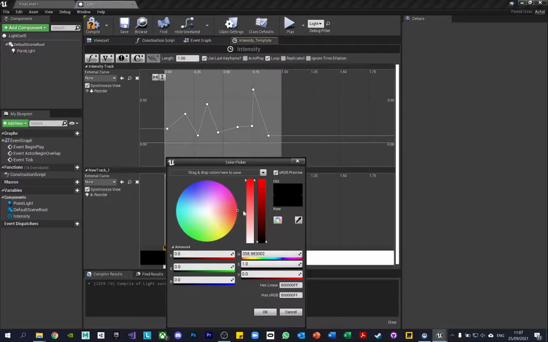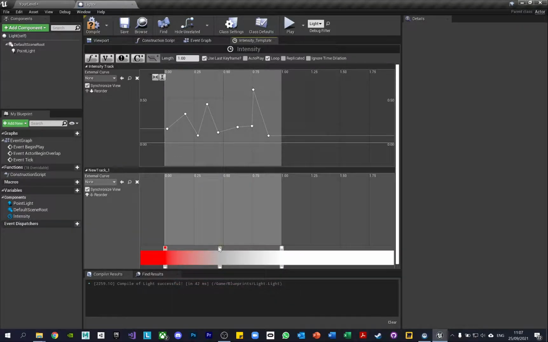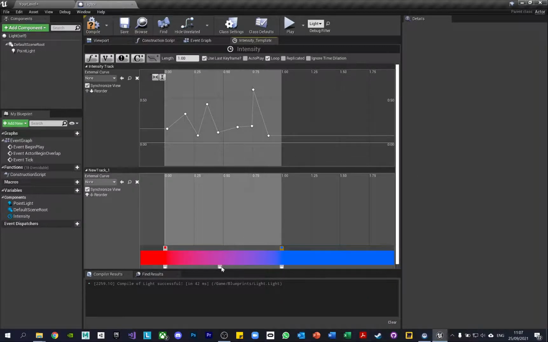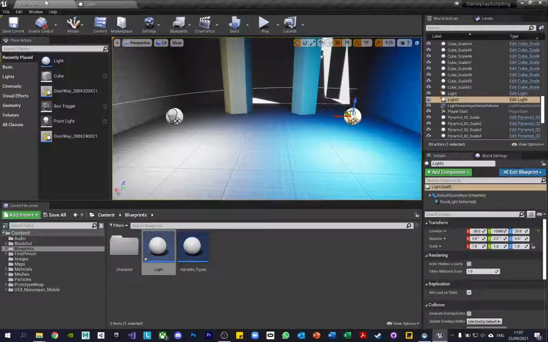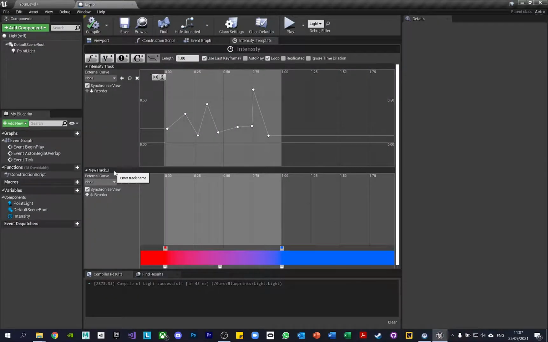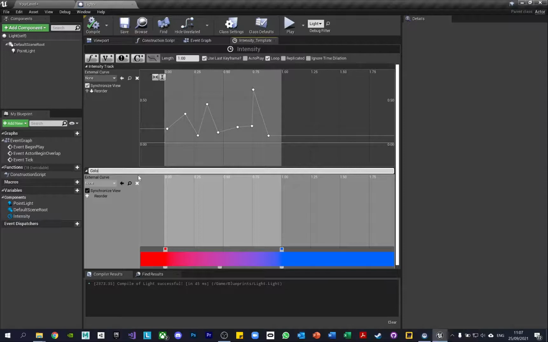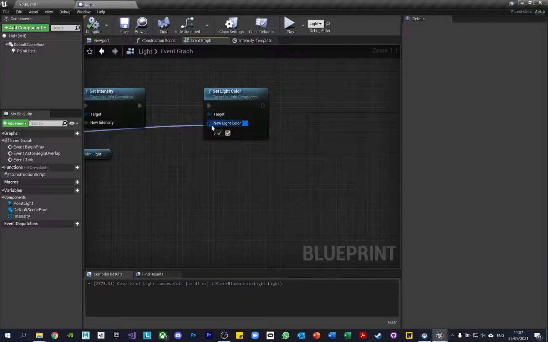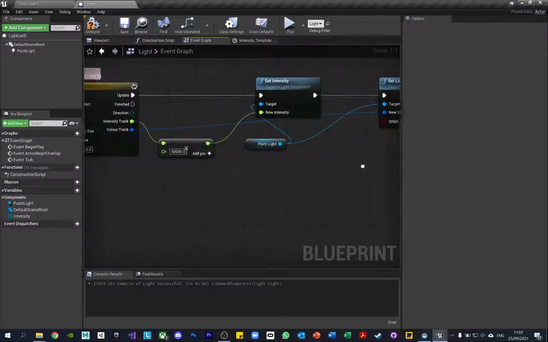But I'll double click this, I'll make it red. I'll right click this and just remove this pin, and double click this one, I'll change it to blue as well. So hopefully what we'll have is our light going from red to blue, okay, over time. So it might look a bit like a cop car or something like that. Oh, I forgot one thing. Let's rename this to color track. All right, and then in our event graph, we've got to make sure that we plug our color track into our new light color. All right.